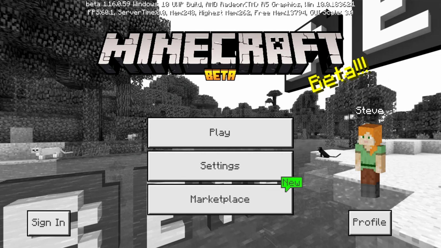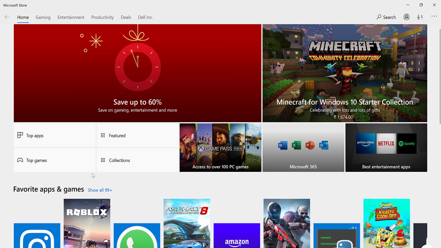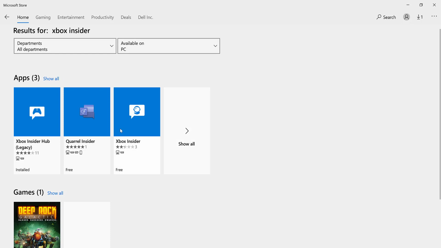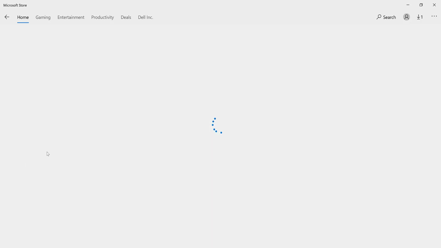Firstly, open up the Microsoft or Xbox store, and I'll catch you guys there. Once you're on the Microsoft or Xbox store, head into search and search for Xbox Insider, and then download Xbox Insider Hub Legacy Edition, not the normal Insider, just the legacy version, as you can see. It is there on both Xbox as well as on your PC.